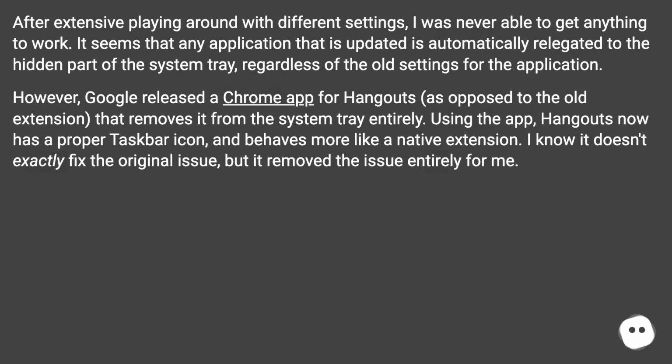After extensive playing around with different settings, I was never able to get anything to work. It seems that any application that is updated is automatically relegated to the hidden part of the system tray, regardless of the old settings for the application.